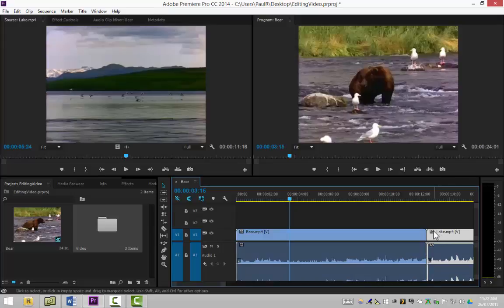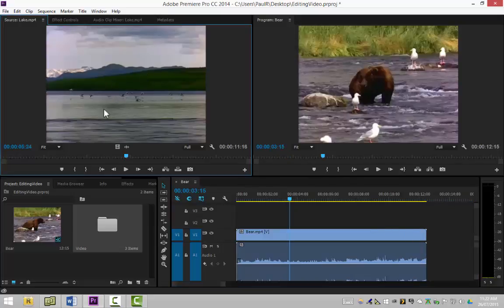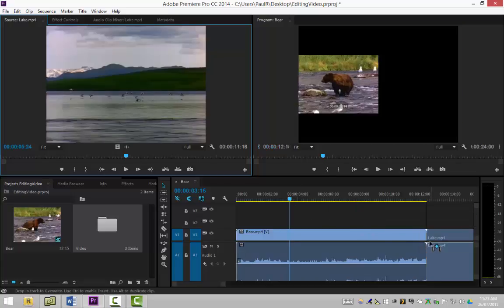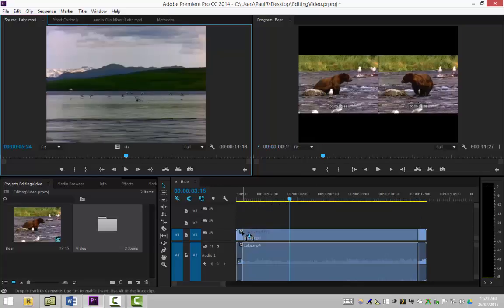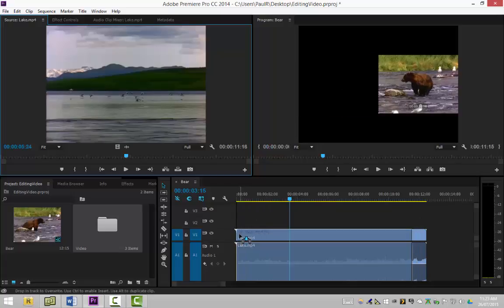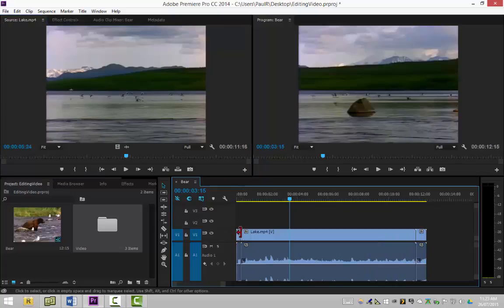So I'm just going to delete the lake one again from my timeline, and I've still got my lake video open in my source monitor, but just watching very carefully, I'm just going to drag it now. I'm not going to drag it to the end like I did before with snap enabled, which eliminates any gaps. I'm actually just going to drag it into the bear clip. Okay, so I'm going to drag it right on top and release my mouse button.